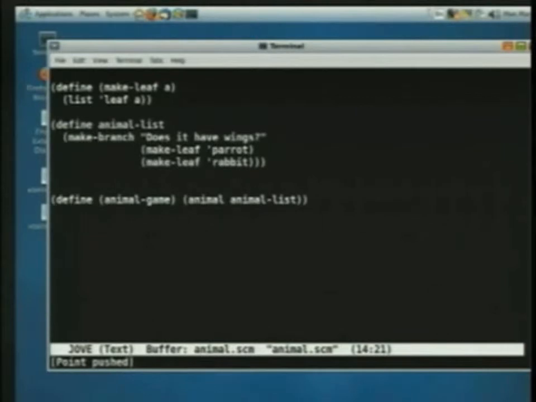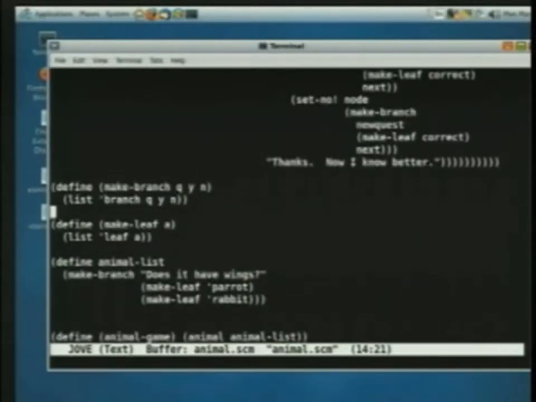And the way we make one of these is we have two constructors, make branch and make leaf. So these are the constructors for nodes. And if you compare what you see on the screen with what I drew on the board, you'll see that they go together. And here is the initial definition of animal list, which, as you see, has one branch node and two leaf nodes.